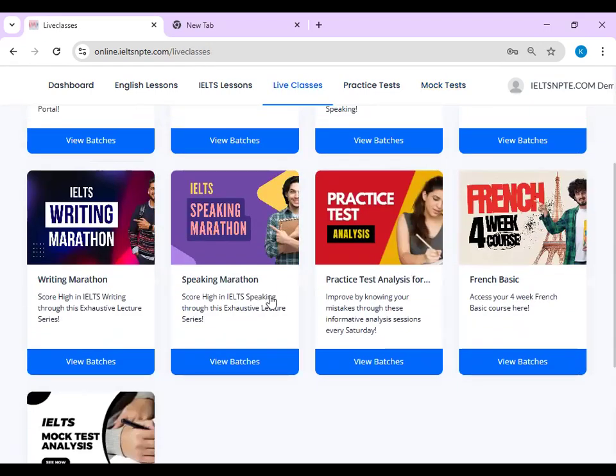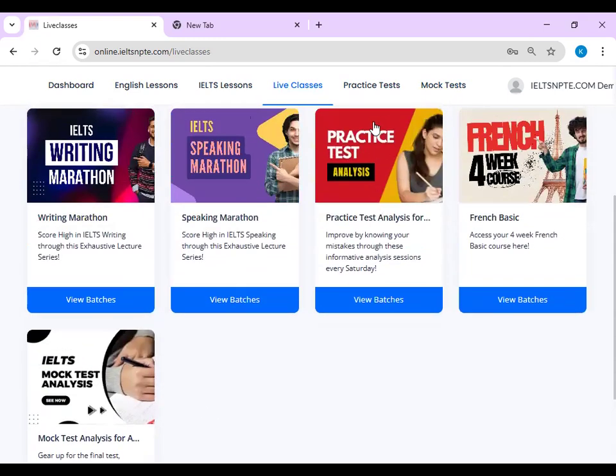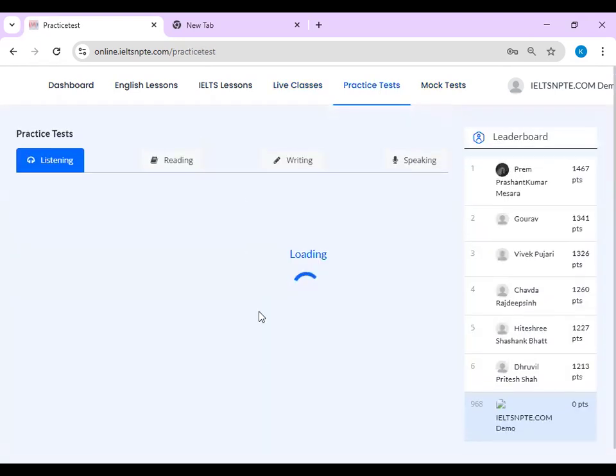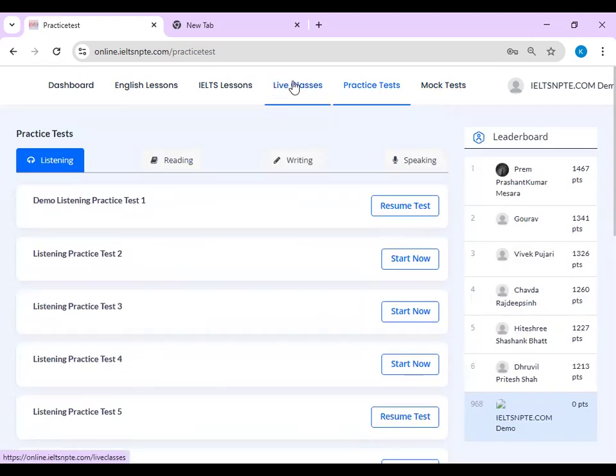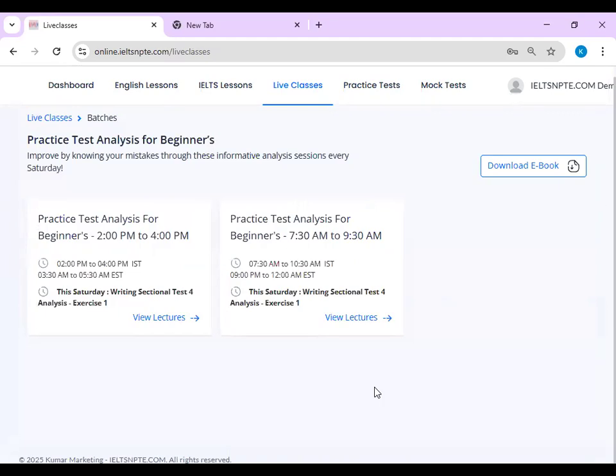Coming back to the practice test analysis and mock test analysis. Practice test analysis means the analysis of the respective single-section tests. The batches of analysis for a test start from 2 p.m. to 4 p.m. IST and 7:30 a.m. to 10:30 a.m. IST, which is 3:30 a.m. to 5:30 a.m. EST and 9 to 12 a.m. EST, in which one would be getting information about a specific test.